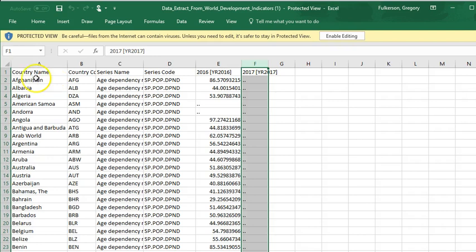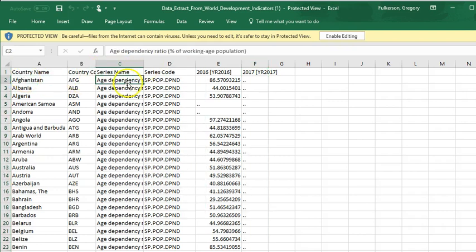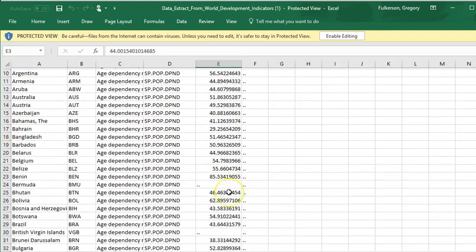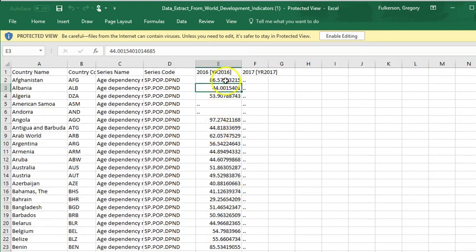And so you see I've got every country. I've got the country code. The series was age dependency ratio. That's going to be the same all the way down. The series code, and then the actual data. So there's the age dependency ratio, percent of working age population for each country. And this is the format we're going to need it in if we're going to do any type of analysis using a statistical program.